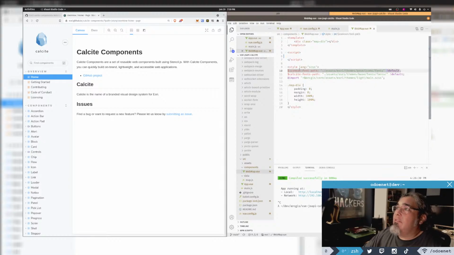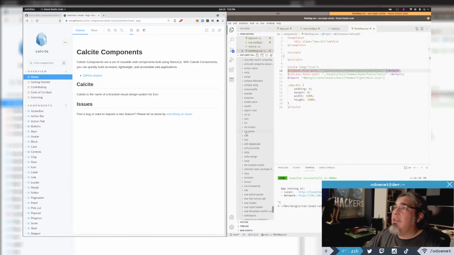So here what I've done is I've set up my font path and the Calcite fonts path to point to my local assets that will get copied to my machine when I do my build. If you name them differently, so if you are not calling it assets, maybe you're going to call them static, something like that, you put that here, and also you're going to put it in the node modules path.